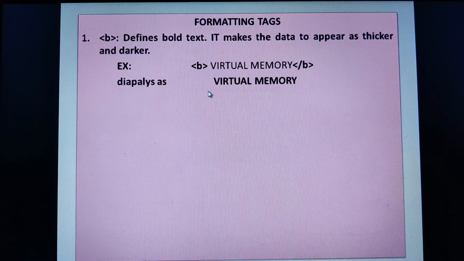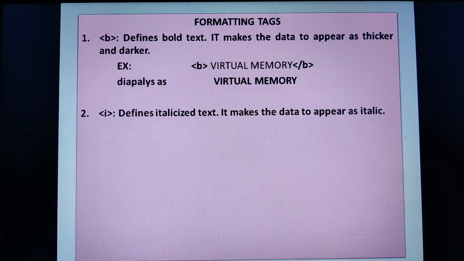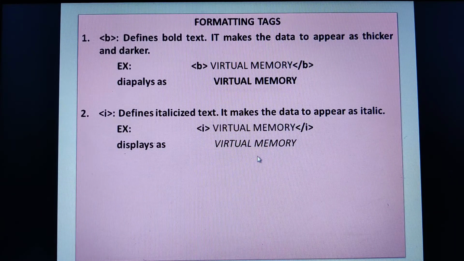Similarly, the next one we have is italics. I stands for italics. It makes the text appear in the form of italics. So the normal text you have written will be converted into italic form. Again, that will appear in italic form like this. We need to use the I tag.